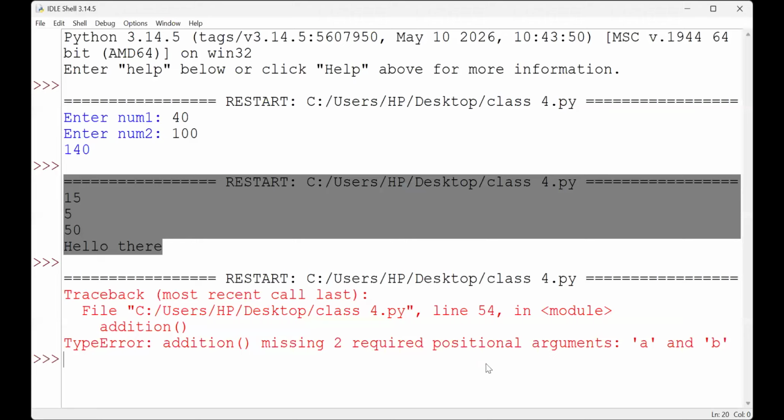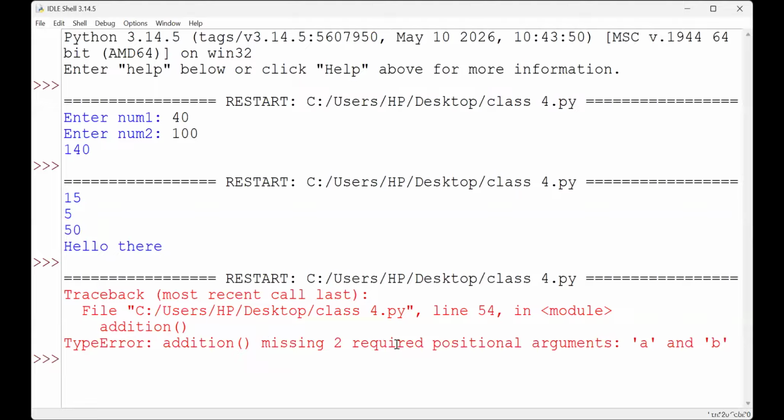So we have this error. This is the error that we have there, right? It says that this function called addition is missing two required positional arguments.